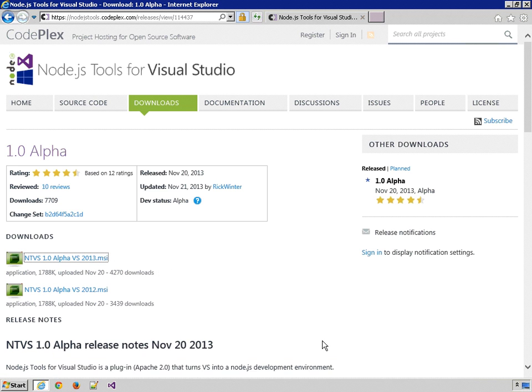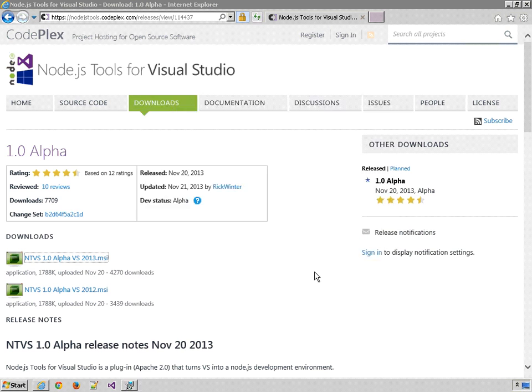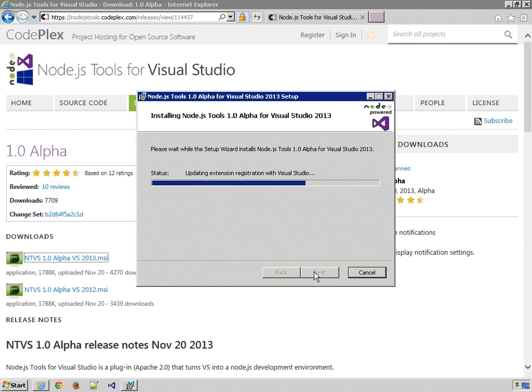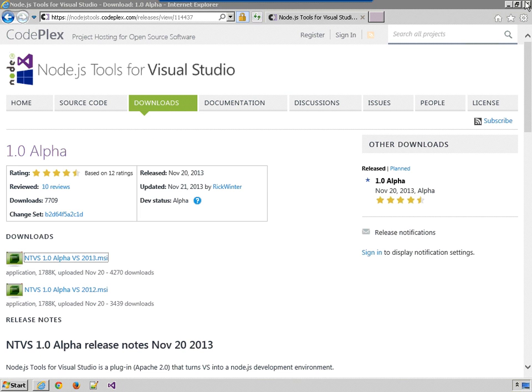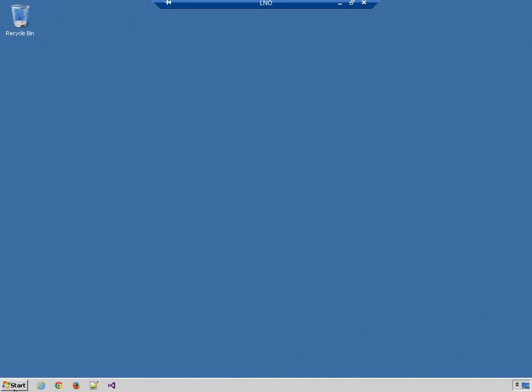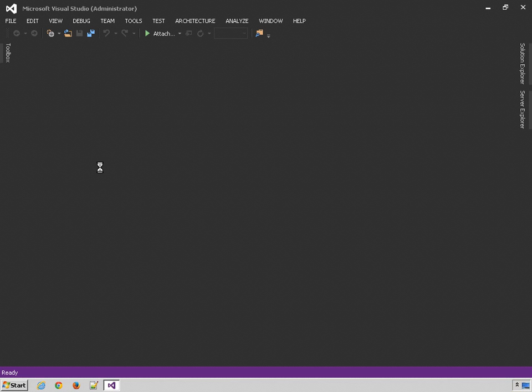Go ahead and click Run. It's a very, very small package. Just like anything else, we say I accept and click Install. Okay, now it's done installing. I will say that sometimes the alpha installs and it seems to hang on some spots, but it'll eventually install. So just wanted to let you know that. Go ahead and click Finish, and now we should have it installed. We can go ahead and close our browser and open up our Visual Studio 2013, or 2012 if you installed that particular package.